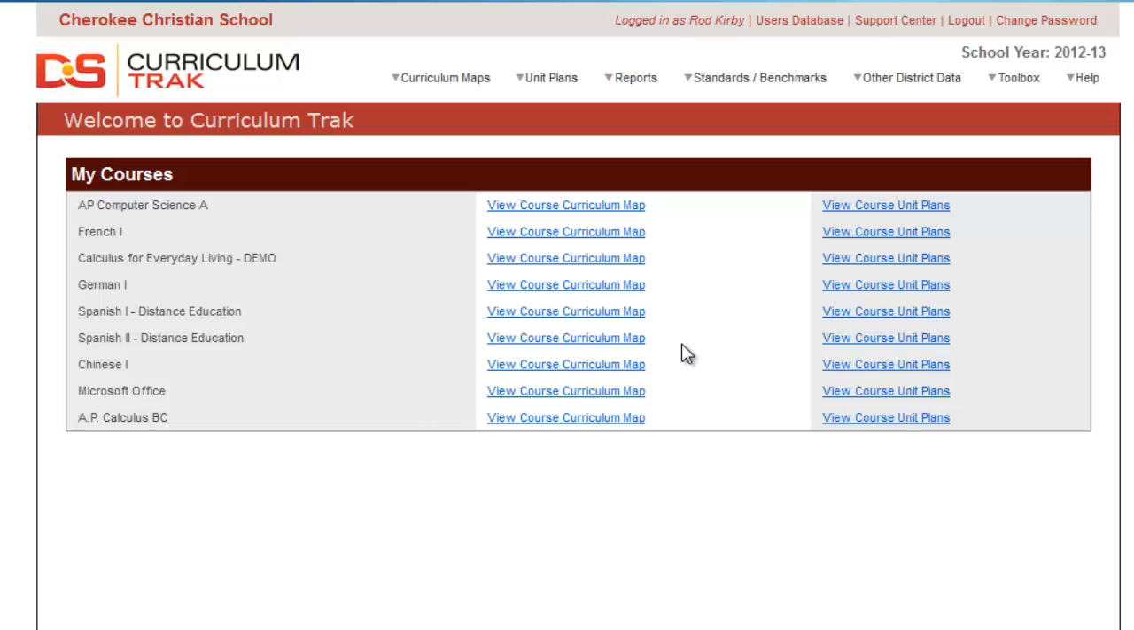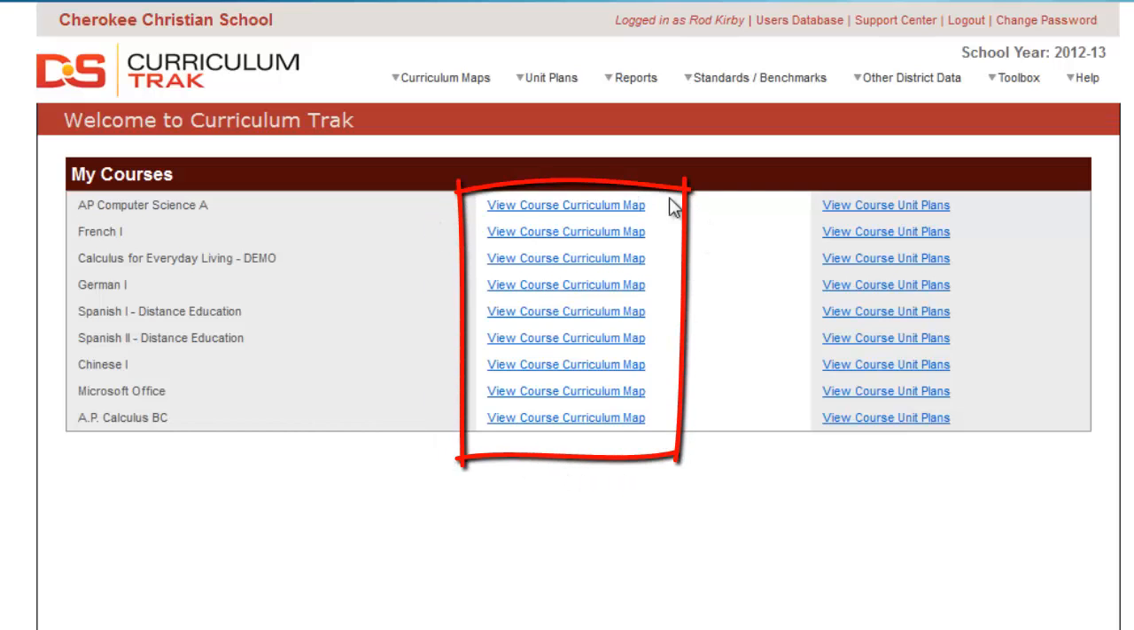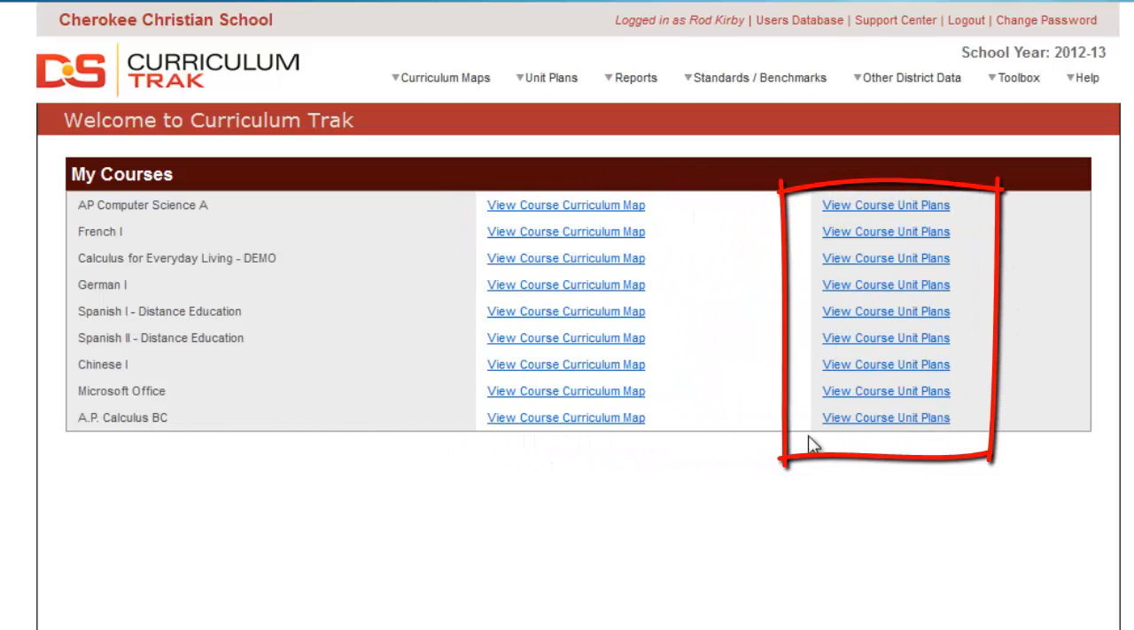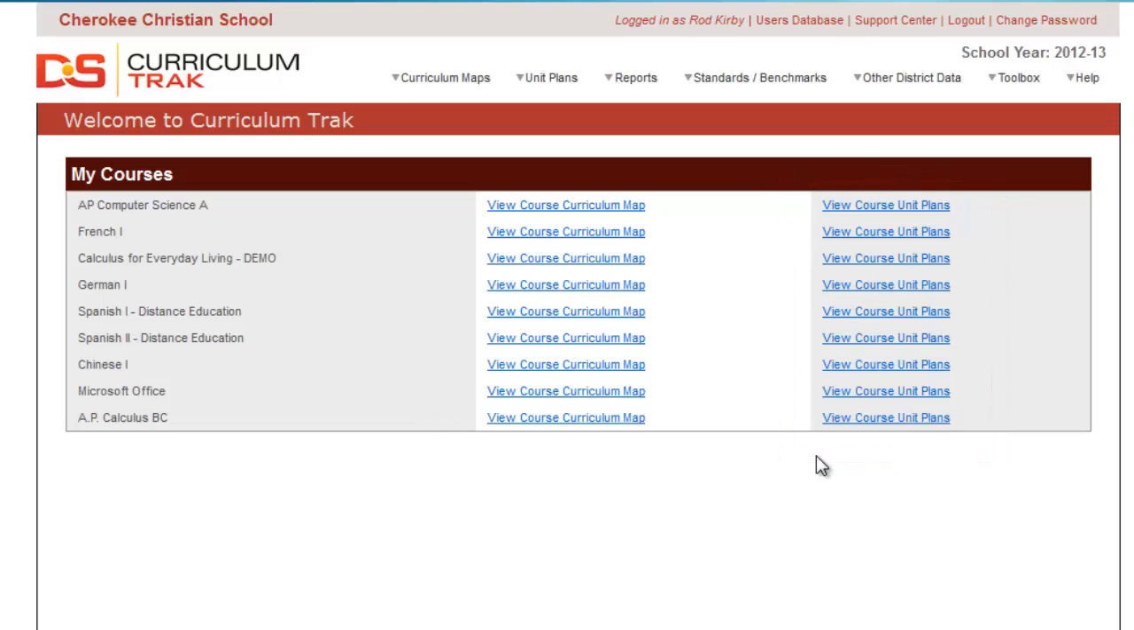Now notice there are two columns here. We have one column here that says View Course Curriculum Map. The other says View Course Unit Plans. Okay. This program is set up so there are two different ways you can view the same material. Okay, you're doing the same thing, it's just two different ways of looking at it. So we'll talk about that difference as we go through.